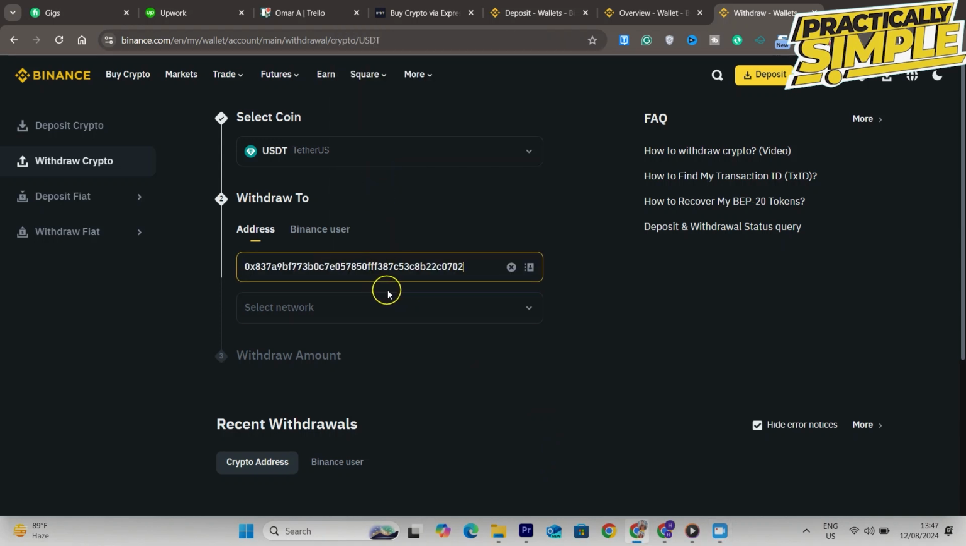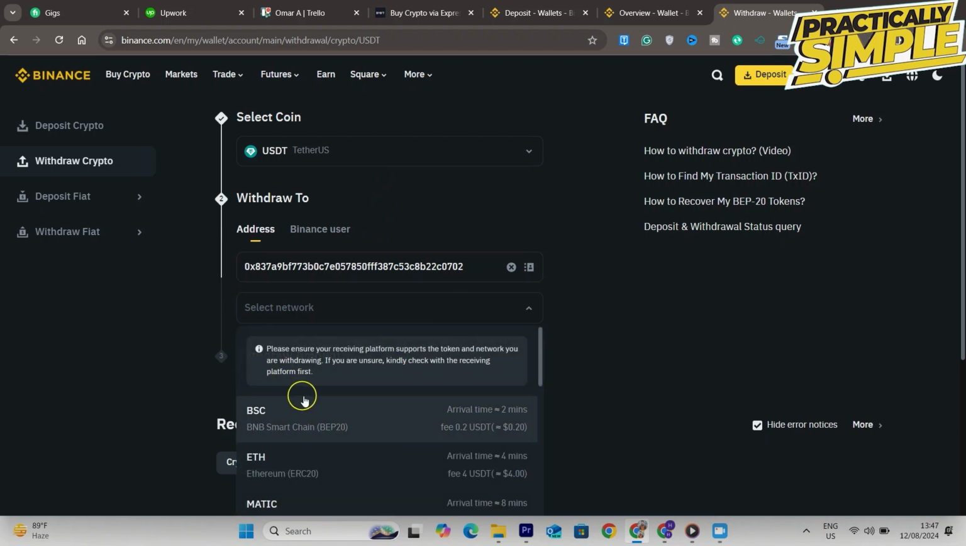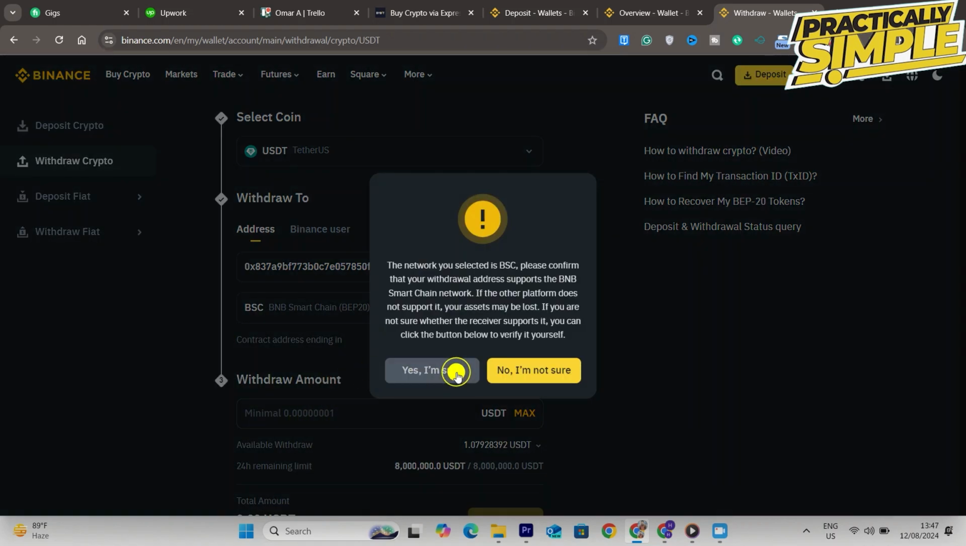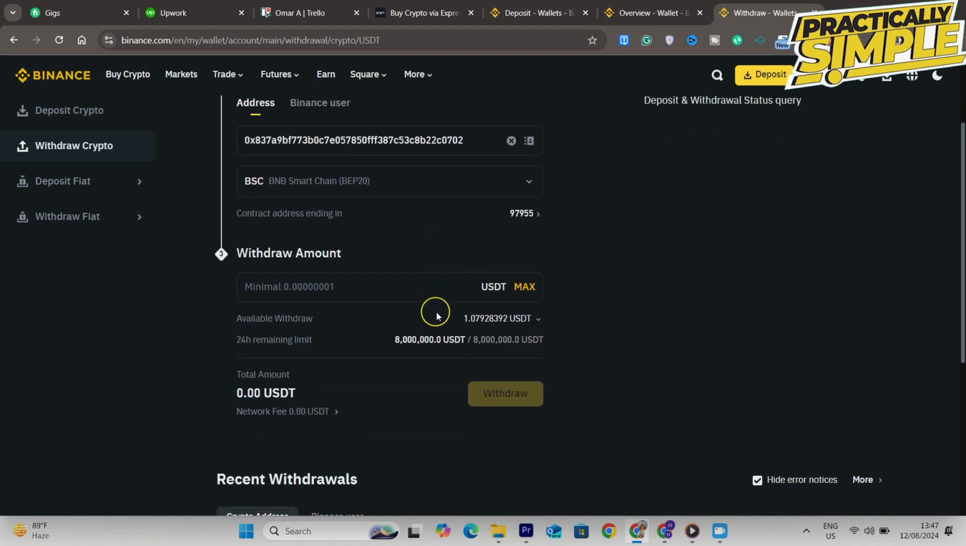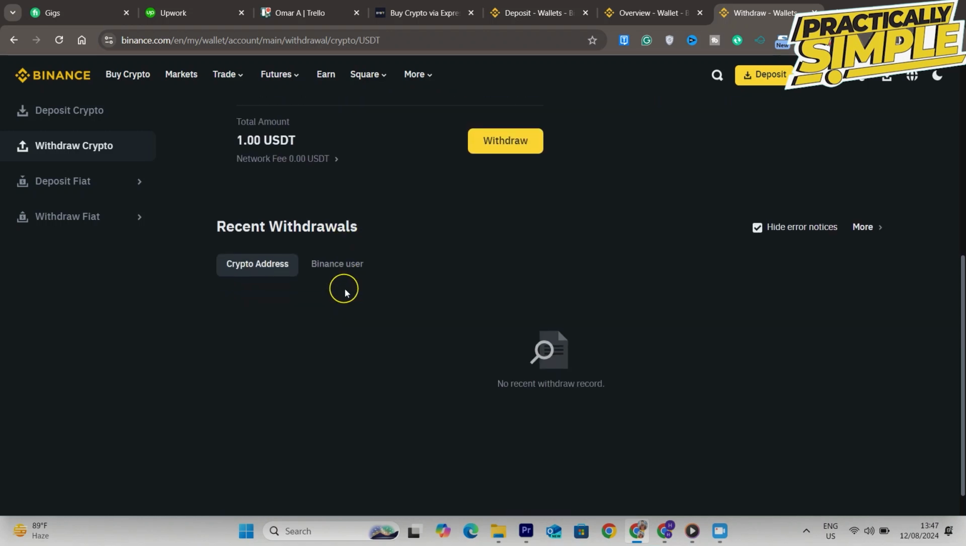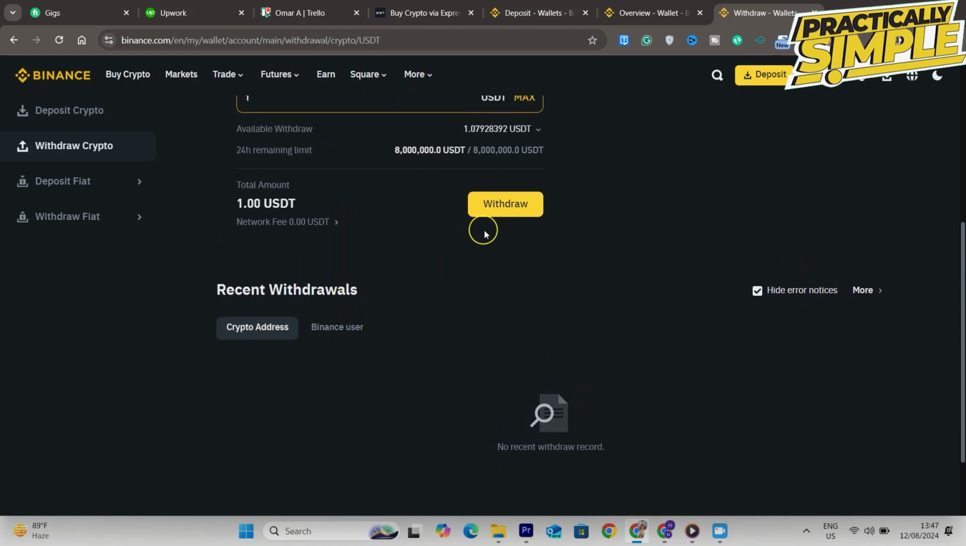What's really important is we select the correct network. So click on network like this. We can see all of our options. So earlier, as I said, I selected the BNB Smart Chain, so click on it again like this. Now click on yes, I'm sure like this, and there we go. What you can do is choose the amount you want to send, select the amount, scroll down, and if you are sure, you can then click on withdraw, and you are good to go.